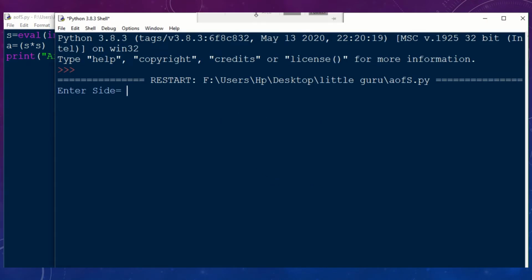Now this is our answer. Enter the side. Now we will enter the side as 2. See, the answer is given: area of square is equal to 4. This is the correct answer.